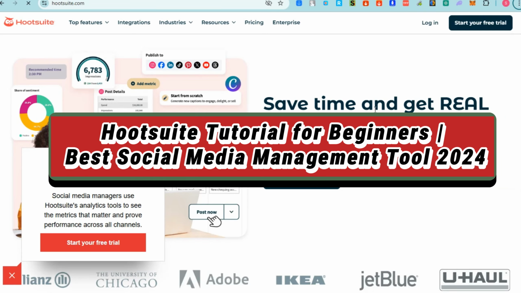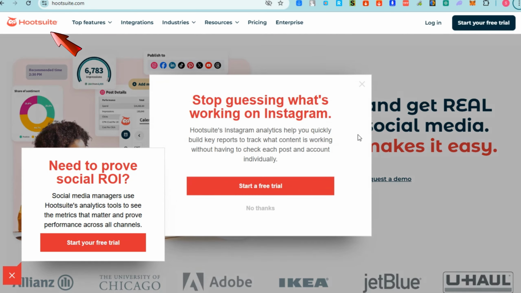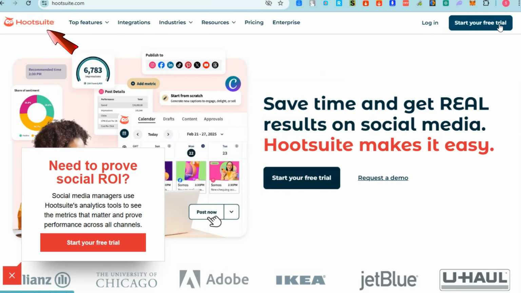Hootsuite tutorial for beginners. So this is a simple, easy guide on Hootsuite tutorial for beginners. So go to any web browser and then type Hootsuite, and then you should see this one. And now, in order for you to sign in or sign up, you need to start your free trial.